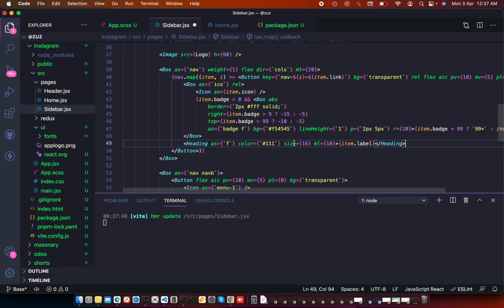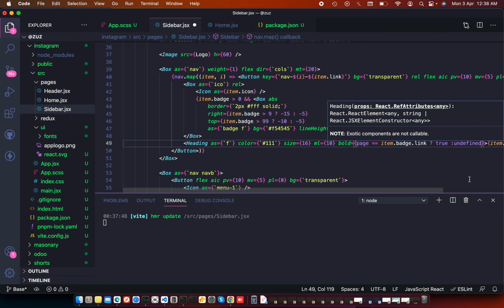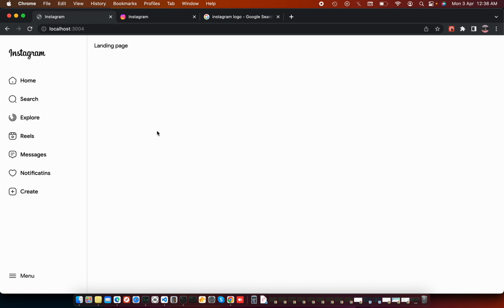Let's add bold equals, if we can add page equals item dot link, and it is true, otherwise it is undefined. And if we check, good.